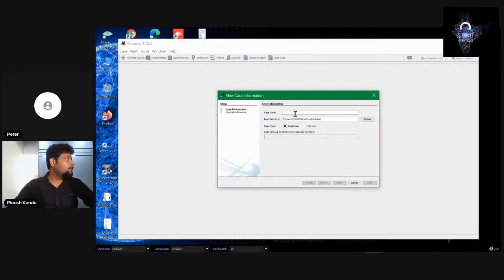Now it will ask for the case number. Say I give the case number randomly, here 111, and the folder will be created in the C drive. Then the type is single user, or you can make it multi-user, which means other people can also handle these cases.